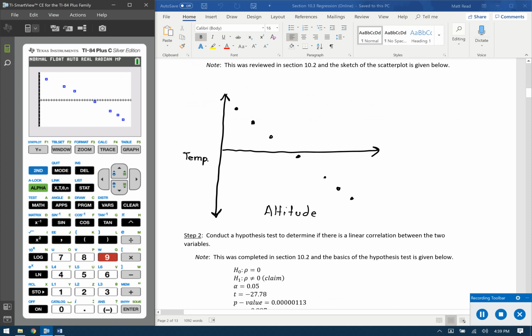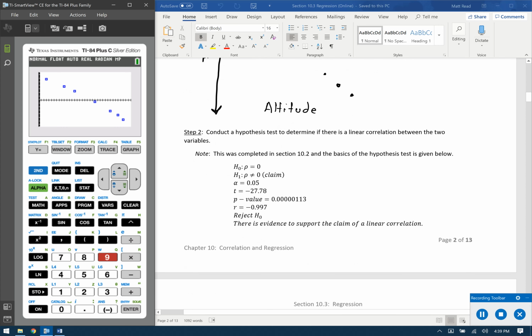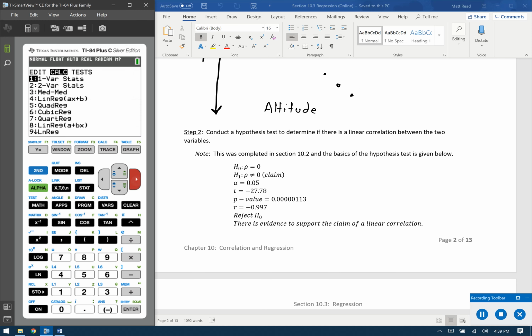Now we create our scatter plot and then we go to step 2, which is to test the claim of linear correlation. Now these are the same steps as before. Stat, over to test. We're going to go to linear regression t-test. And we'll make sure we have the appropriate values in. Don't forget to leave your regression equation as y1. That's important. Hit enter to calculate.